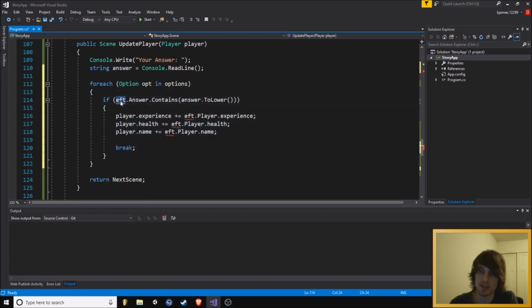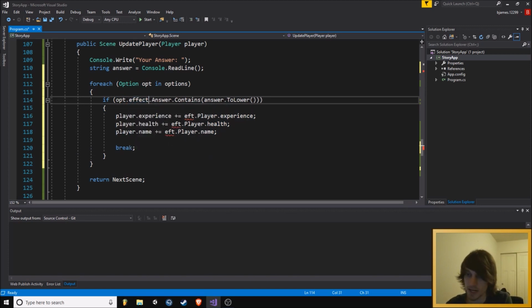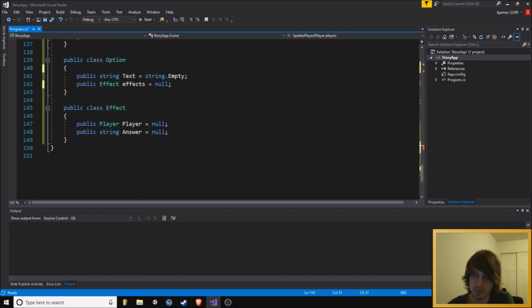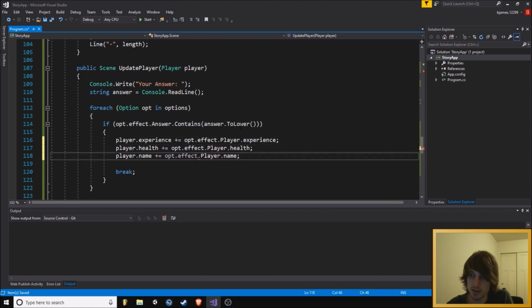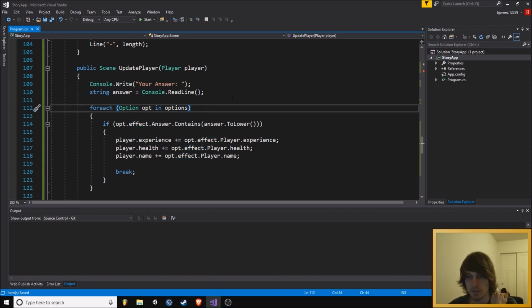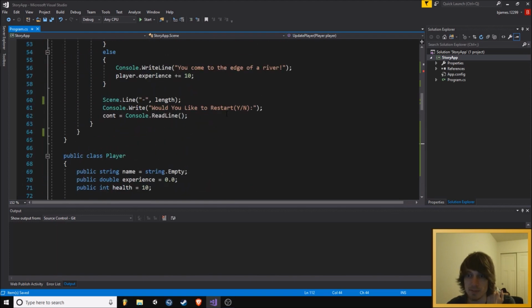What we really need is opt.effects.answer, but it's going to be effect singular because we don't want it to be confusing. So I'm going to change that. And then we go opt.effect, just like that, so that we're referencing that singular variable instead of iterating over a list of variables. Okay, so we fixed that.